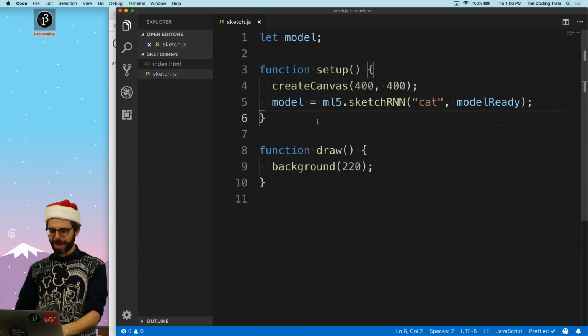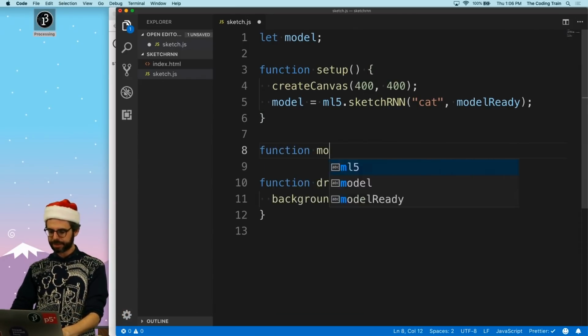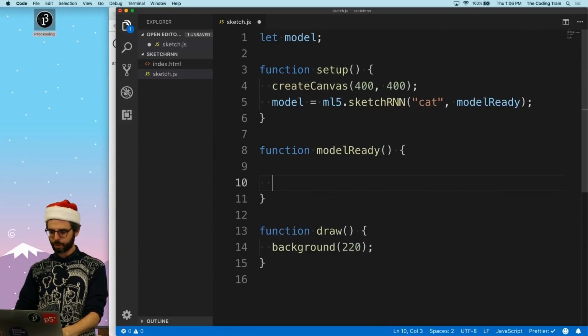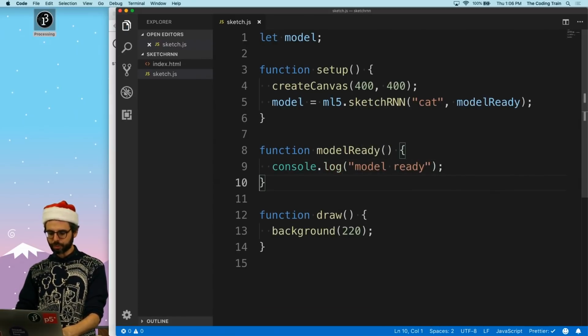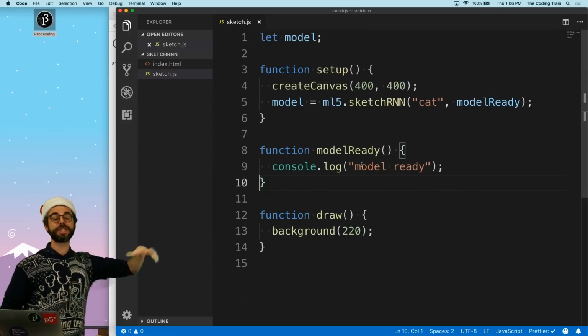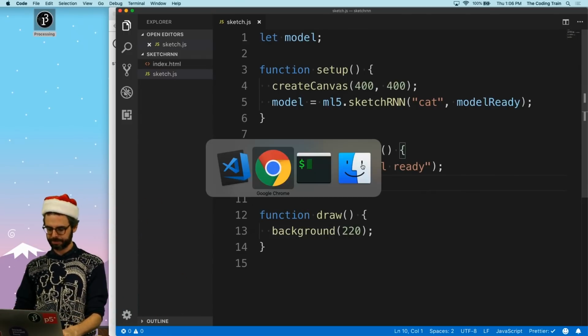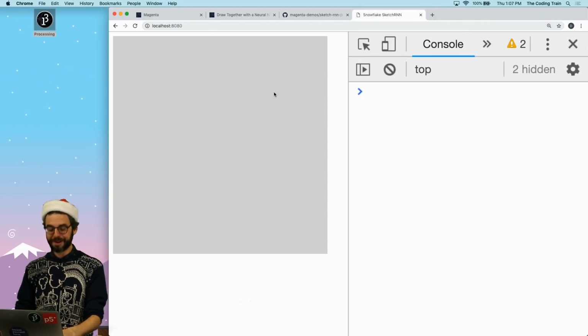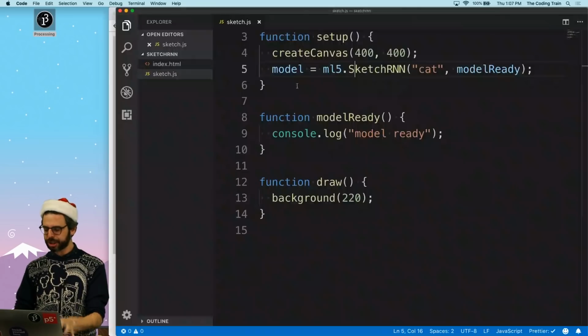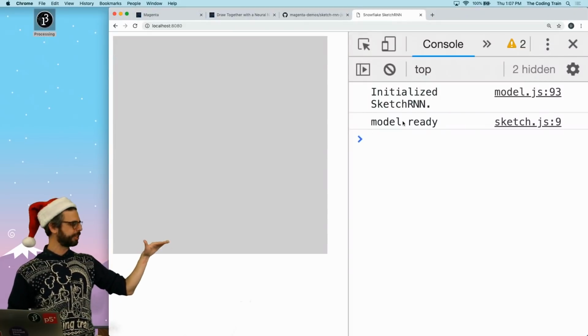So then what I'm going to do is add a callback. I'm going to write a function called model ready, and I'm just going to say console.log model ready. So let's just run this code and see if it even works loading the model without an error. So I'm going to close this demo down. We're going to have my own here. Okay, great. The model is loaded, and just to be sure, initialize SketchRNN model ready.